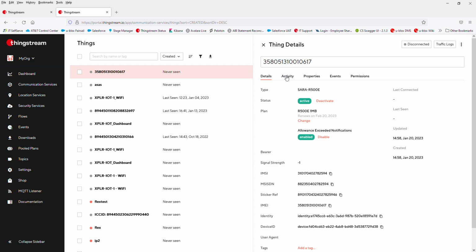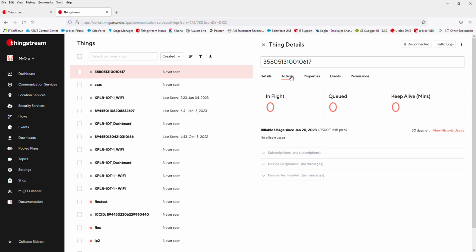There are some other tabs here in the Thing details page. Details of these are covered in documentation, which you can find from the link down here on the sidebar. But we'll take a quick look at the activity tab too. This tab will show you information about the usage on your plan. So as you start to use data, you'll see a count of the data that you've used build up on a bar that will be displayed here.